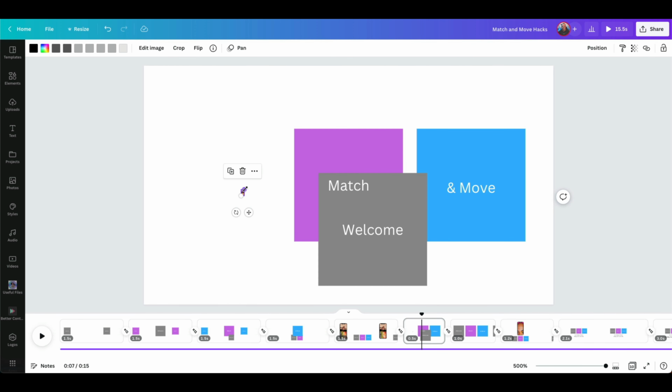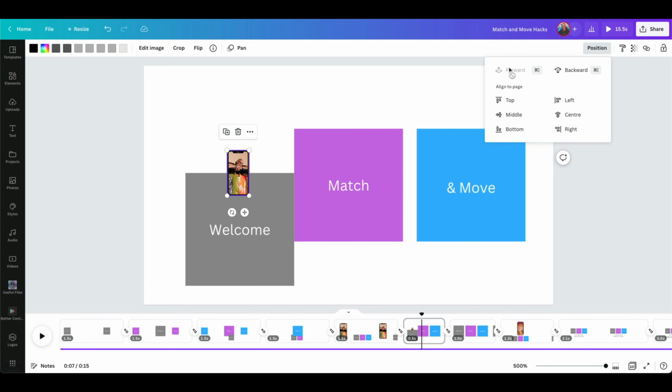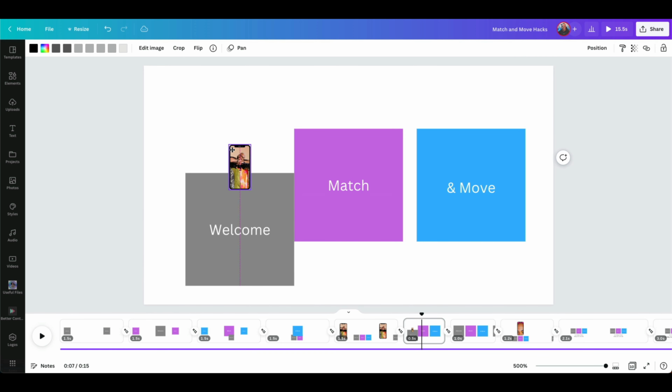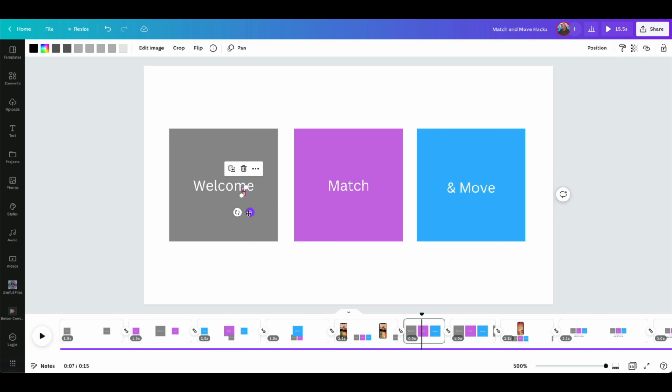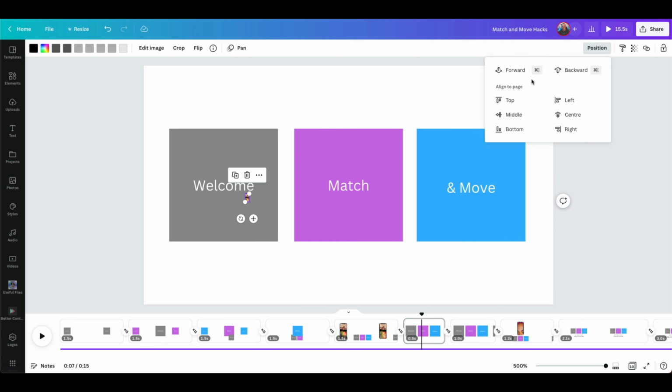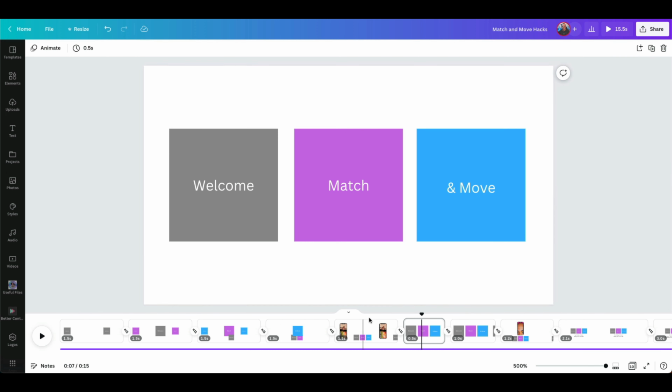Okay, so let's say this is how we had it on there, okay, and it's at the front. When you drag it over, it might be that that is on top. So you'll have moved your match and move. All you need to do is shrink this down as small as you want it to be to wherever you want it to be, and then just position it. So if you go to position and then you just choose backwards, and it's hiding that then behind there.